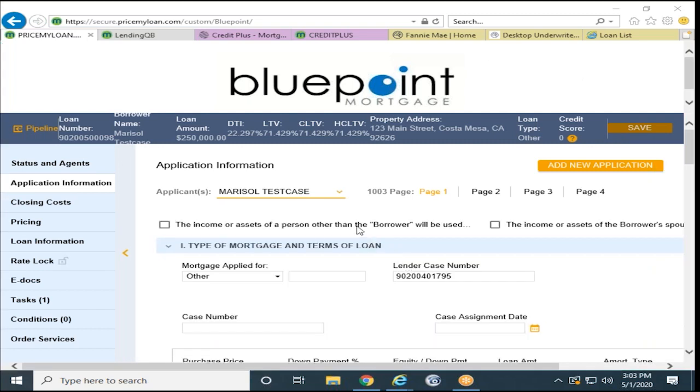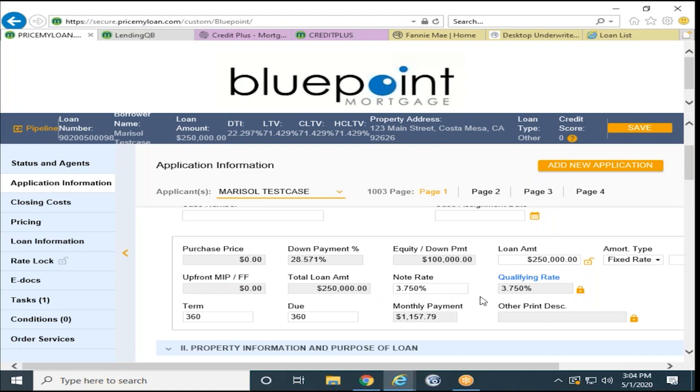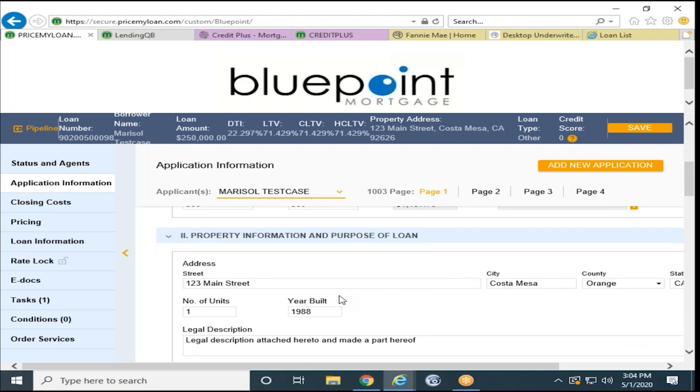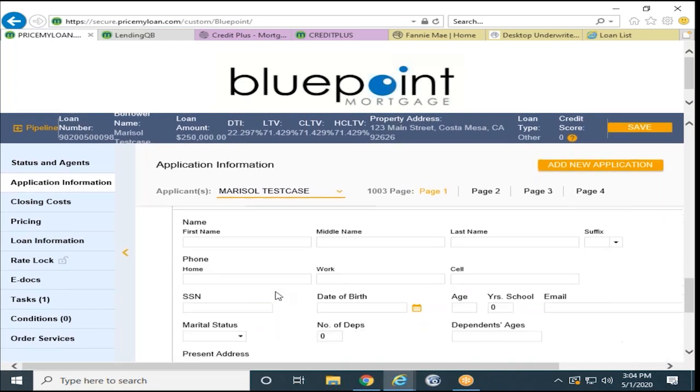Once you import, it's gonna land on the 1003 page, which is page 1, 2, and 3. For some reason, whenever you bring in the 3.2, the mortgage applied for is always as other. So you have to check which correct loan type you're applying for. For our scenario here, we are doing a conventional loan. And then everything should be coming from the 3.2, the loan amount, the interest rate, the property address, all that good stuff. It's very simple.